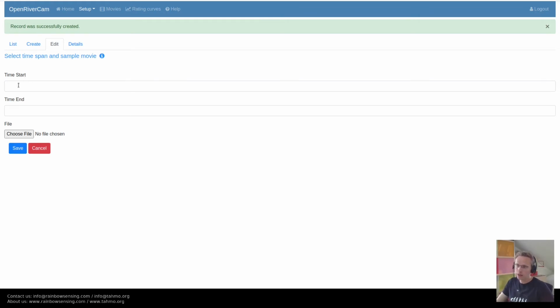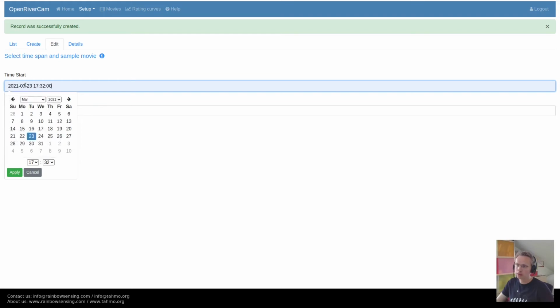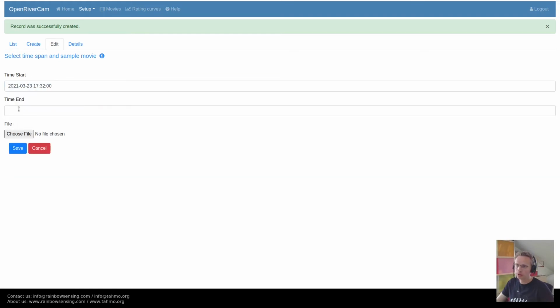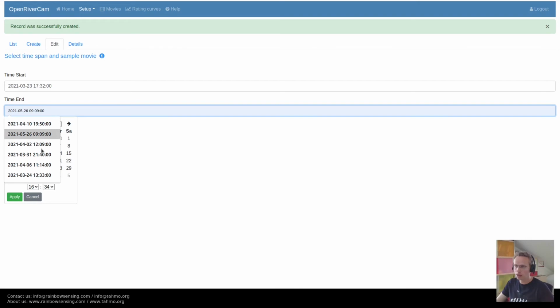Now we have to select a start time and an end time for this camera configuration. This is important in the case that you would later like to change the configuration of the camera. For instance, if you have changed the angle under which the camera looks at the river or the exact direction, then you have to make a new camera configuration and also assign a new valid start and end time for that. So for this demonstration I'm going to randomly select a start date somewhere in March and an end date somewhere in May.